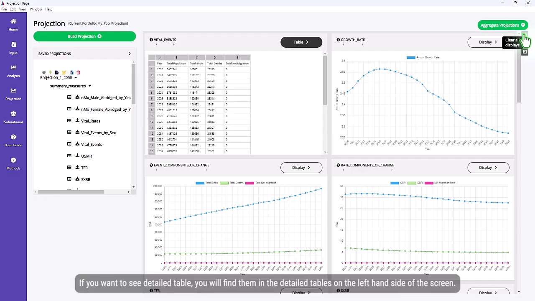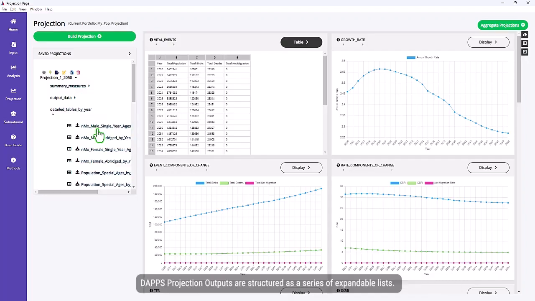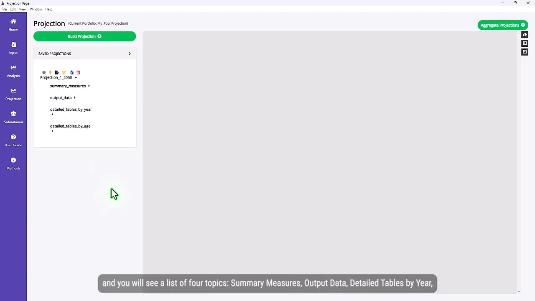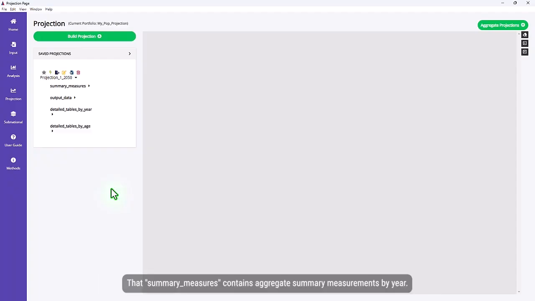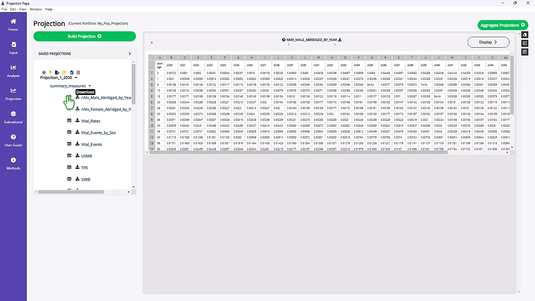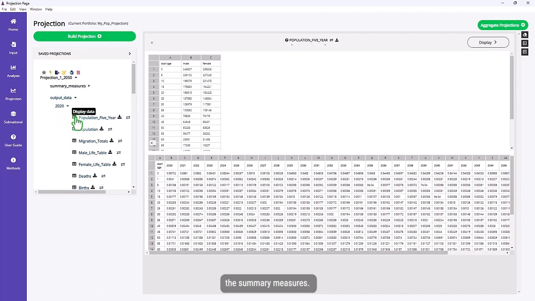If you want to see detailed tables, you will find them in the detailed tables on the left-hand side of the screen. DAPPS projection outputs are structured as a series of expandable lists. Click on the name of the projection and you will see a list of 4 topics: summary measures, output data, detailed tables by year, and detailed tables by age. The summary_measures contains aggregate summary measurements by year. The output_data is also organized by year and contains the projection outputs used to calculate the summary measures.